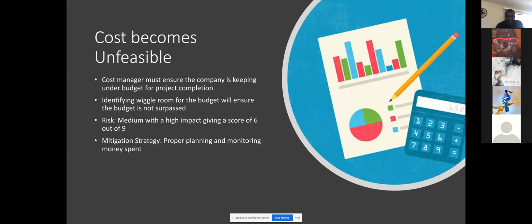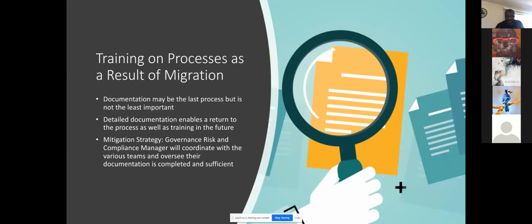Also, the next one is training on processes as a result of migration.